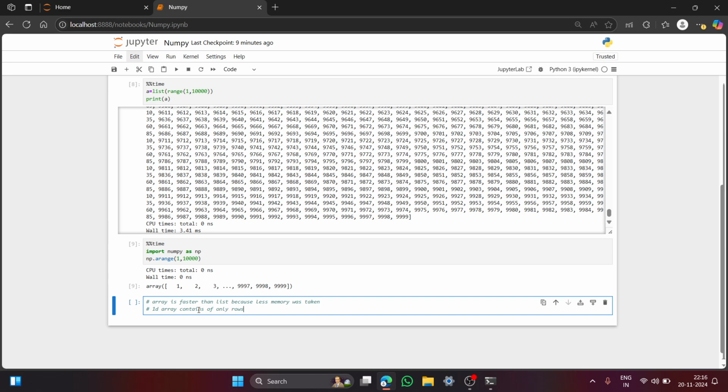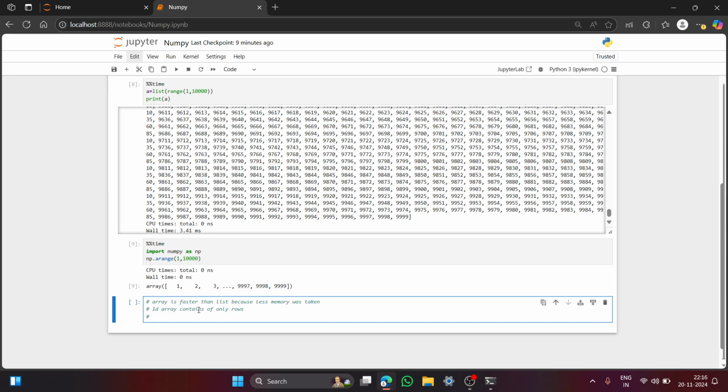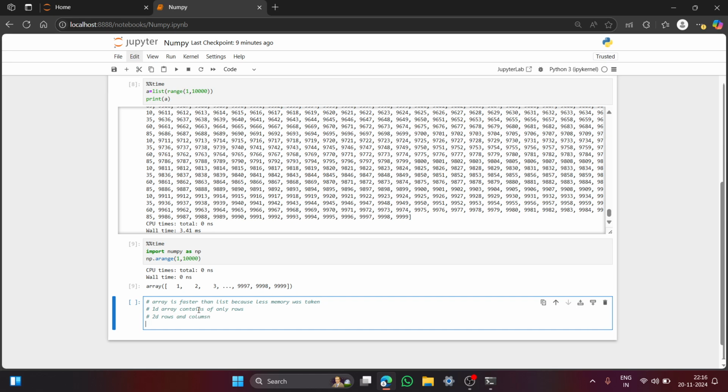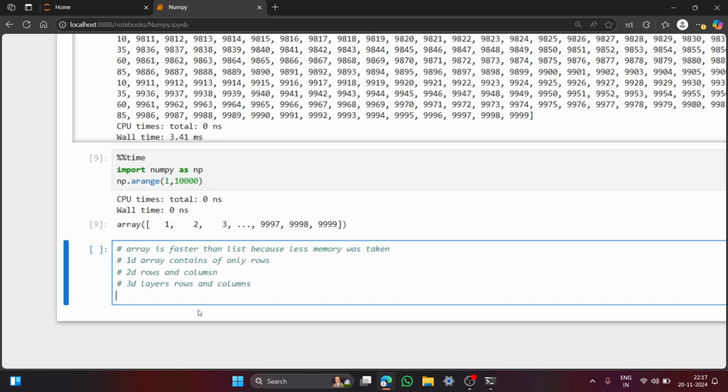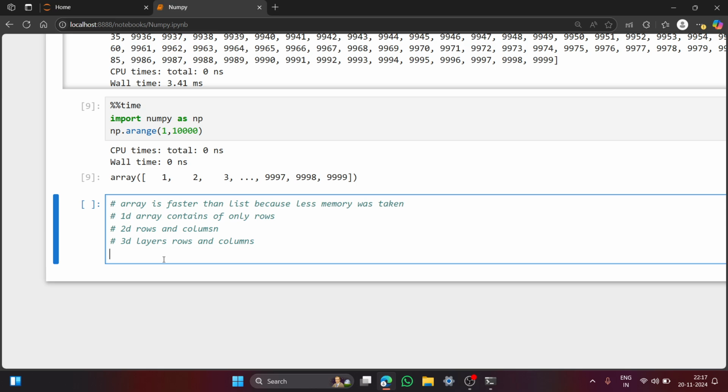I will explain with the practical, and this is the theoretical concept that I am going to explain you right now. 2D contains rows and columns, as well as 3D contains layers, rows, columns. These are the things which the array consists of.